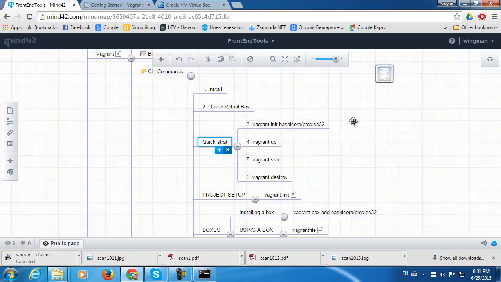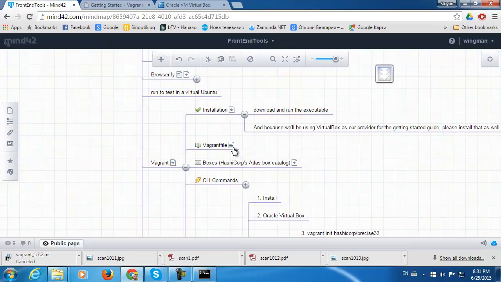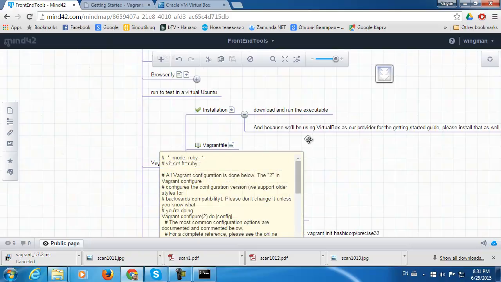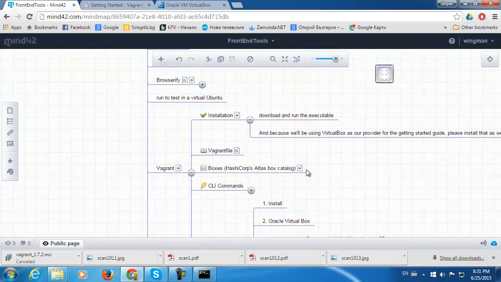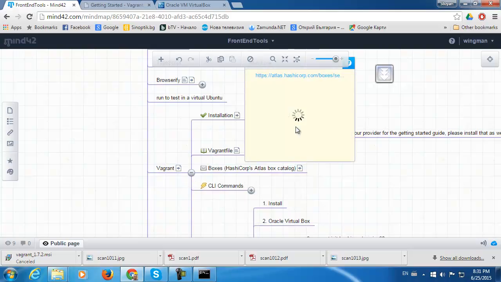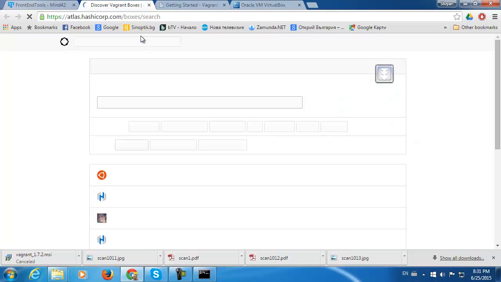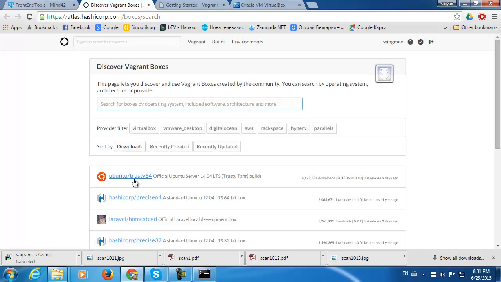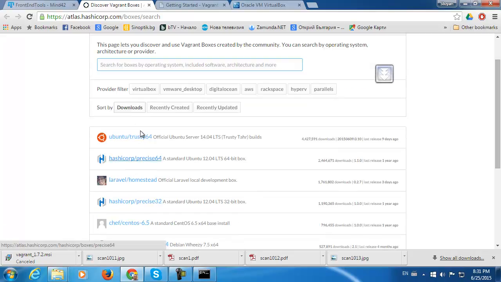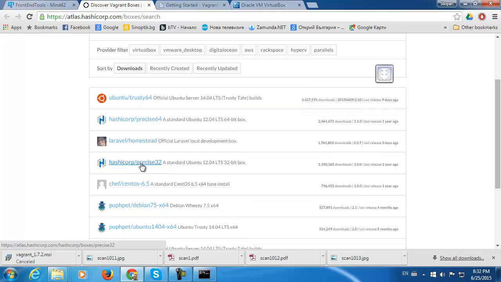If we want to see the boxes, Vagrantfile, boxes, HashiCorp, I'll click here and we can see these boxes which I have here. Ubuntu Trusty 64 bits, which is very nice. HashiCorp Precise 32, a standard Ubuntu 12.04 long-term support 32-bit box. Okay, so this is what we are going to use.